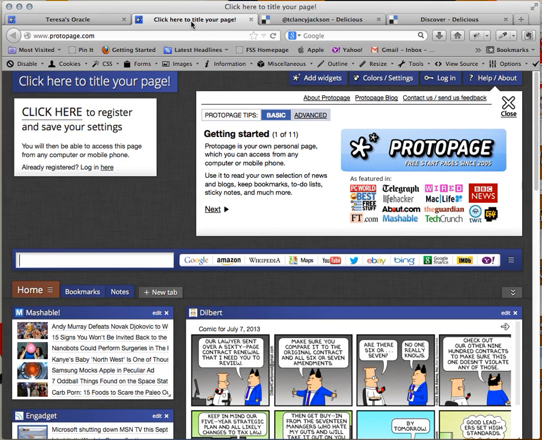The reason that bookmarking sites are so valuable is unlike when you bookmark on your computer, these you can bookmark from any desktop. So if you're at home, if you're at work, if you're on your iPad, your phone, you can bookmark links that you find valuable, and each of them have different features. So I'm going to show you a little bit about some of the features that Protopage has, and then also Delicious and some of the features that are popular and reasons why people like using Delicious.